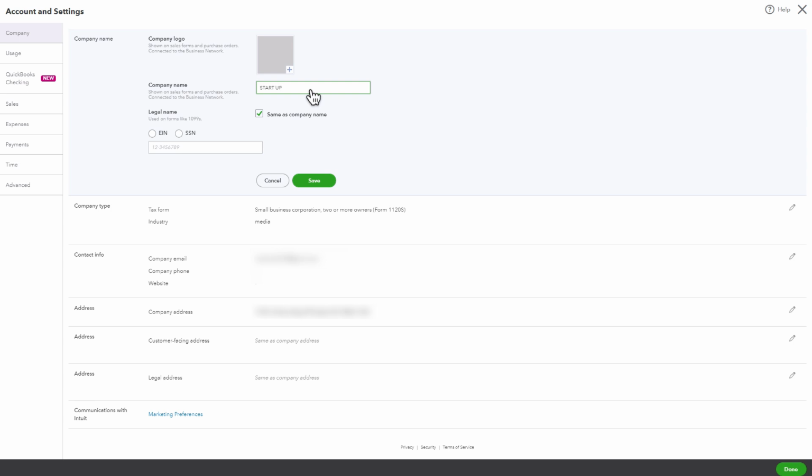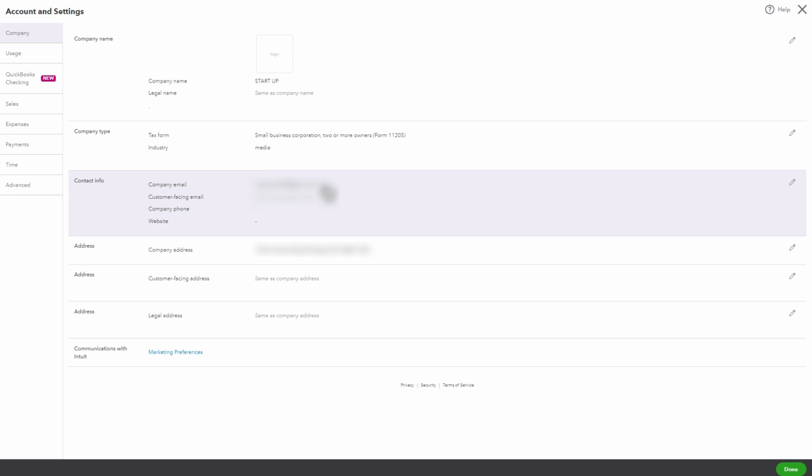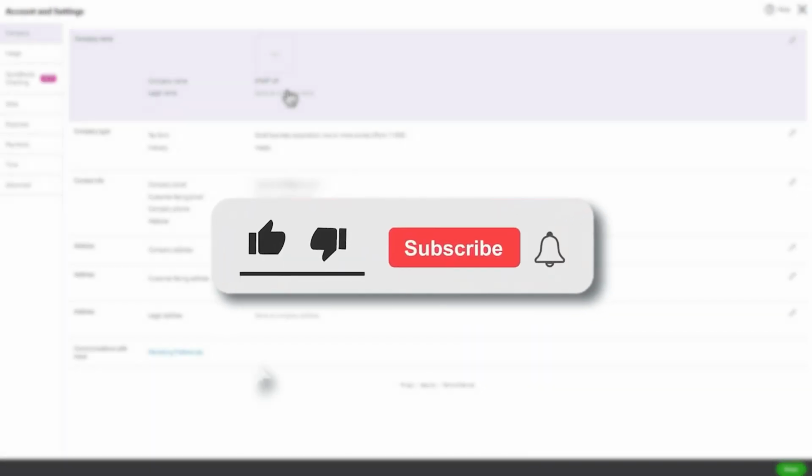Once you've entered the new business name, click on the Save button to apply the changes. QuickBooks will update your business name across all relevant sections of your account. And that's it.